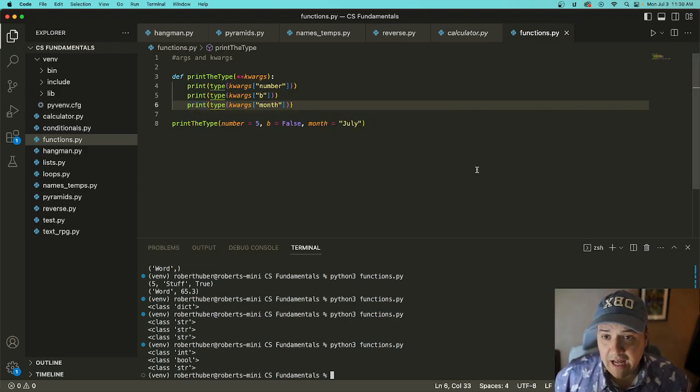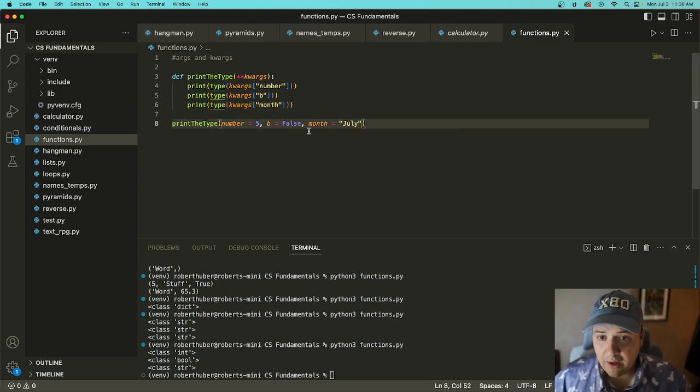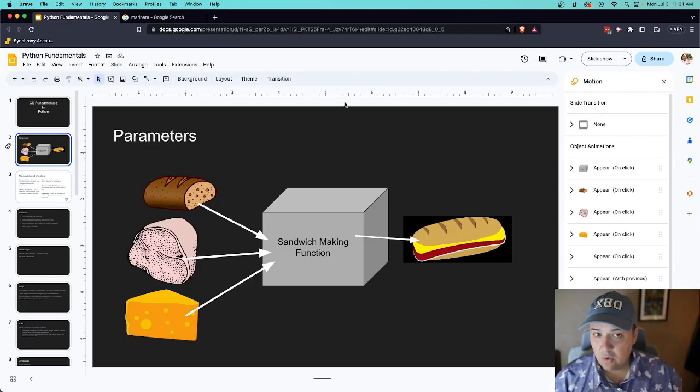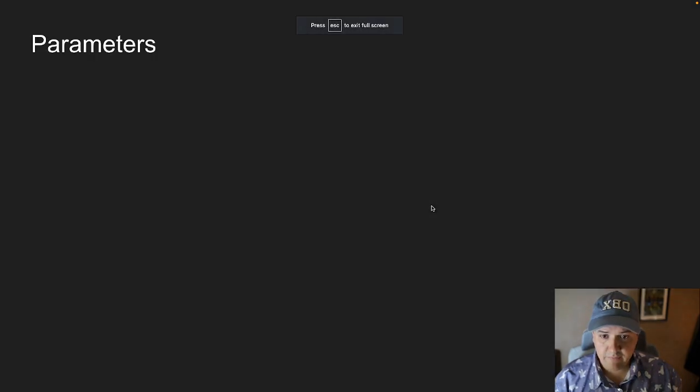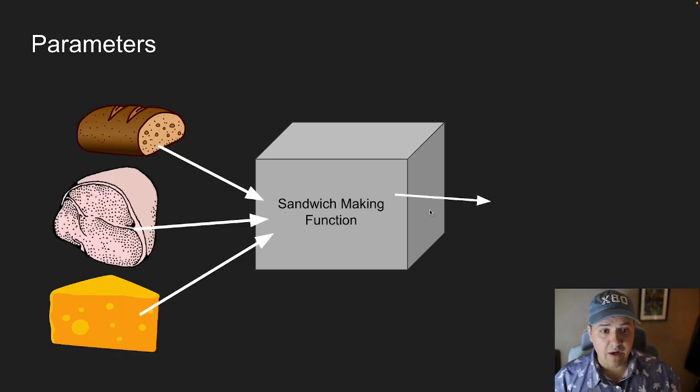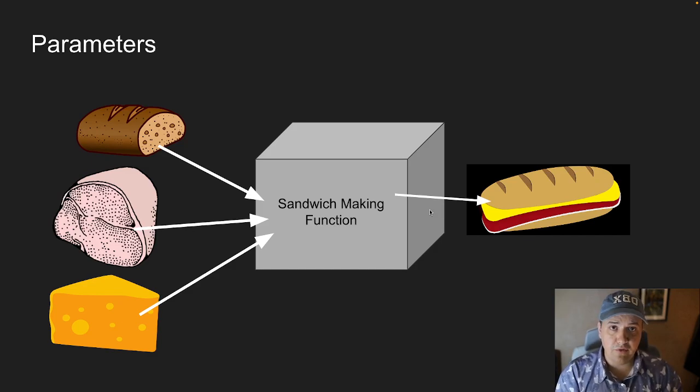Okay, that's a lot of information about parameters, but I'm hoping that you can contextualize the fact that at the end of the day, what we're really doing is we're taking our function, right? We're passing in our ingredients, and then we're asking it to make an output based on those ingredients, okay?